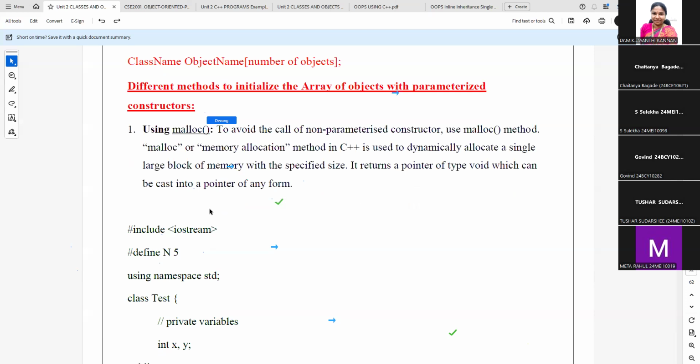And how is the memory allocation done for an array of objects? There are different methods to initialize an array of objects with a parameterized constructor. We can make use of the malloc function to avoid the call of the non-parameterized constructor.